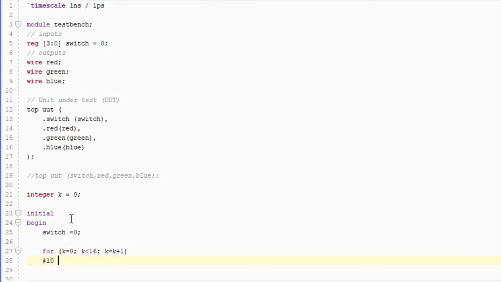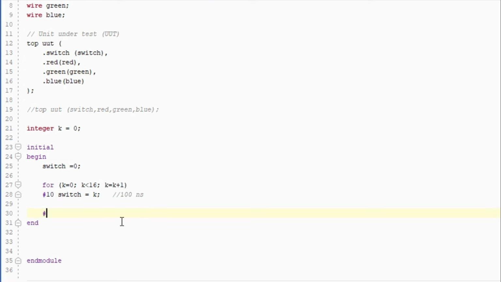Now the time scale on the top will come into play. The first value is reference time, and the second is precision. If the reference time is changed to 10 nanoseconds, our simulation delay will be 100 nanoseconds for each time the program goes through each iteration of the for loop. Because the hashtag 10 is multiplied by the reference time, so 10 times 10 would be 100 nanoseconds. Now you can say switch equals to k, where switch will equal to any value that k is. So every time you go through the for loop, the value of k increases. Add finish to the end of your code so that the simulator knows when to finish.